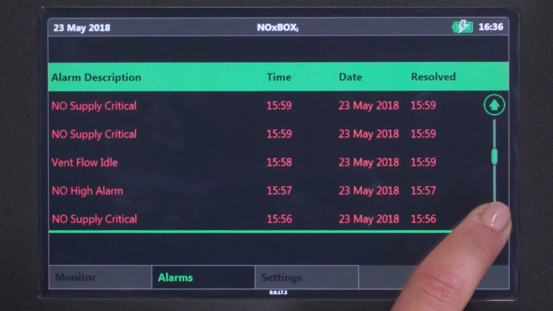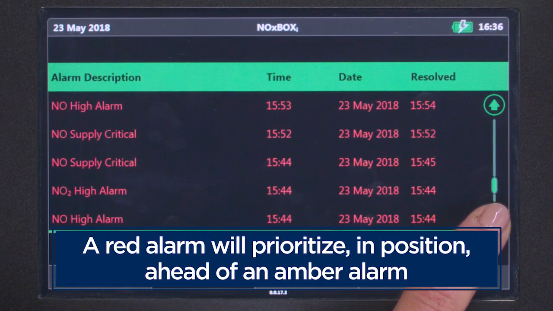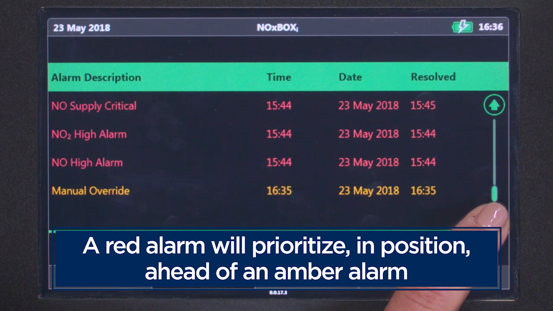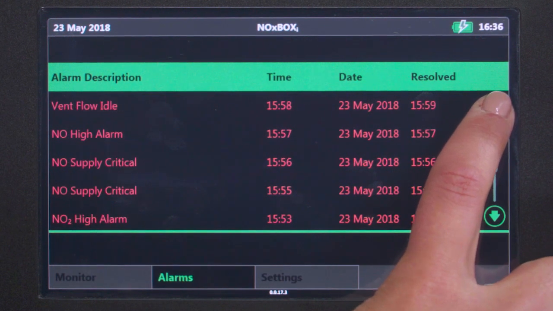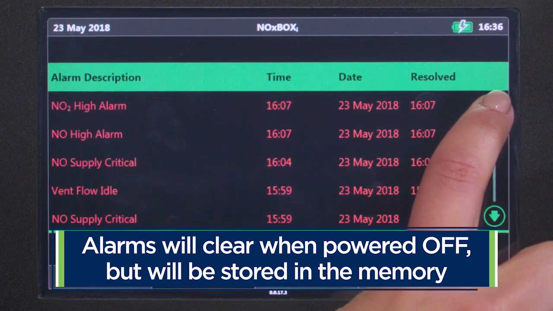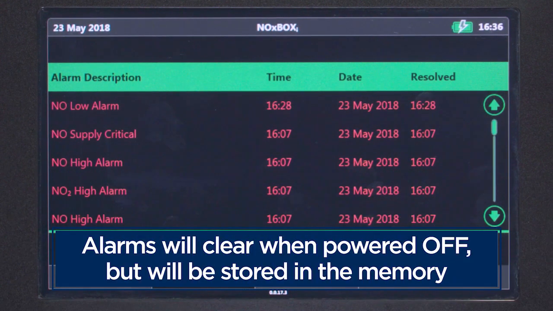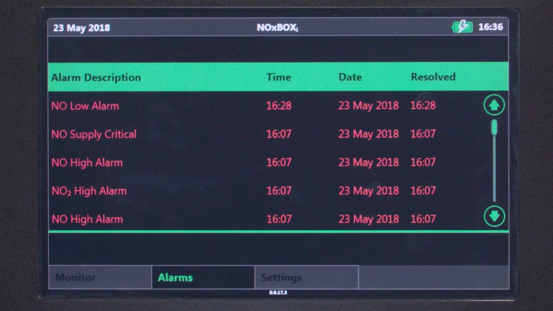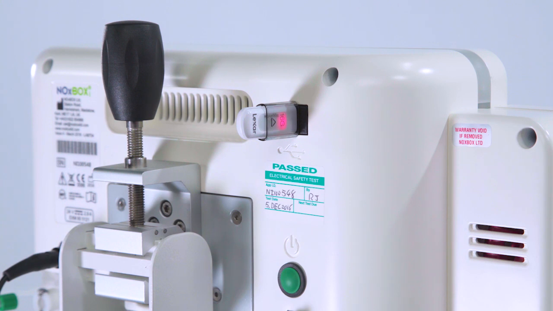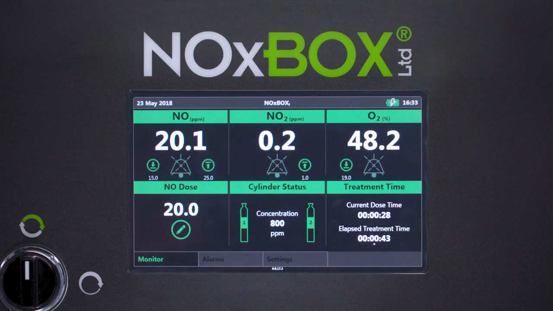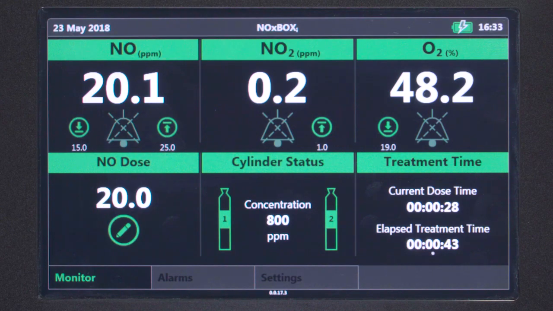The alarms will be in the order of the most recent at the top. However, a red alarm will prioritize in position ahead of an amber alarm. Also note that alarms can be triggered in the standby mode. These alarms will clear when the device is powered off, but will be stored in the memory of the device and can be downloaded by Level 2 trained personnel by inserting a USB stick into the port on the back of the device.